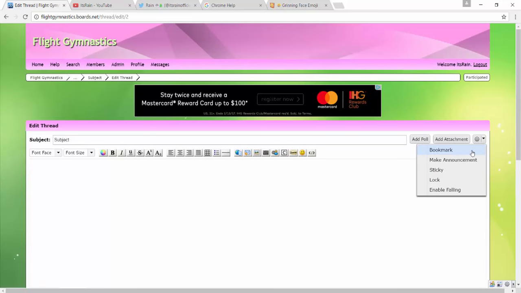So now if you're a staff, you can make bookmark, make announcements, sticky, lock, or enable falling. So basically enable falling means this post can fall. What I mean by this post will fall is when there's a post over it, it's going to automatically go down one.